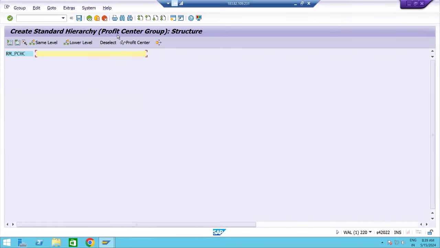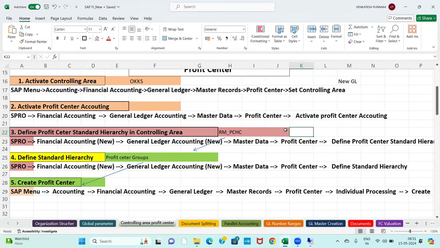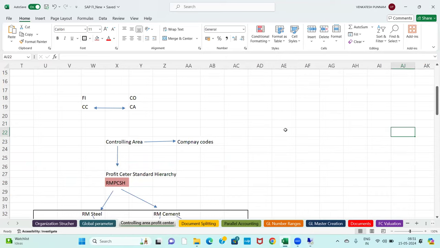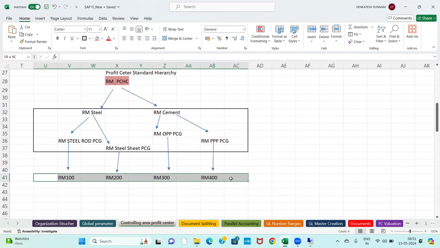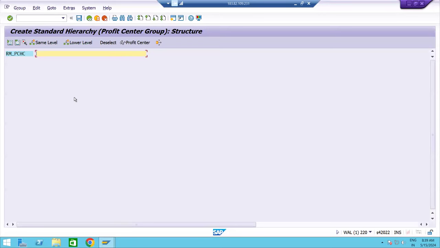So here we want to create profit center groups. Everyone, concentrate here. You can observe here, my target is under this name, for example RM underscore PCHC. Now I want to set up these groups, and under the groups I want to create profit centers. Okay, let's create the groups, everyone. Example, RM profit center standard hierarchy.